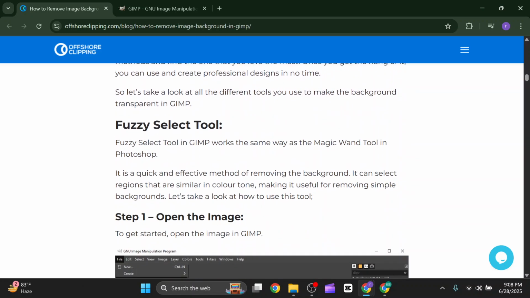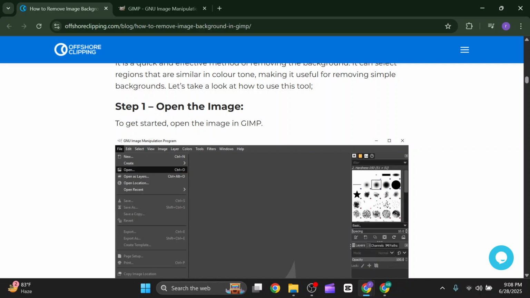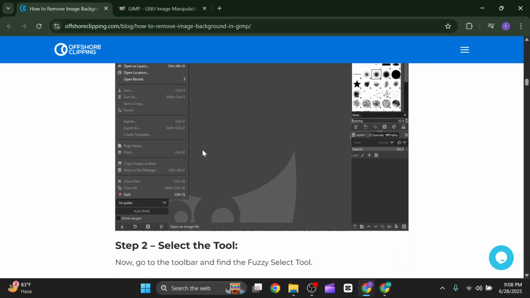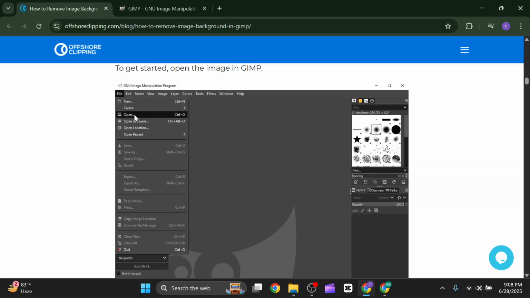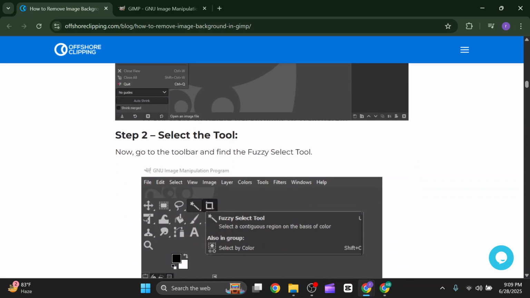then you have to open the image. To get started, open the image in GIMP. As you can see from here, you have to click on open, or press Ctrl plus O, and then you have to select the tool.